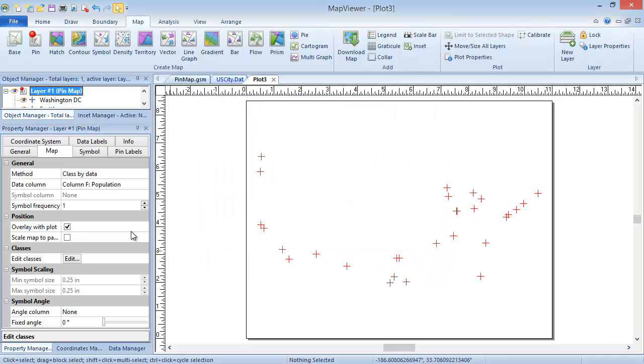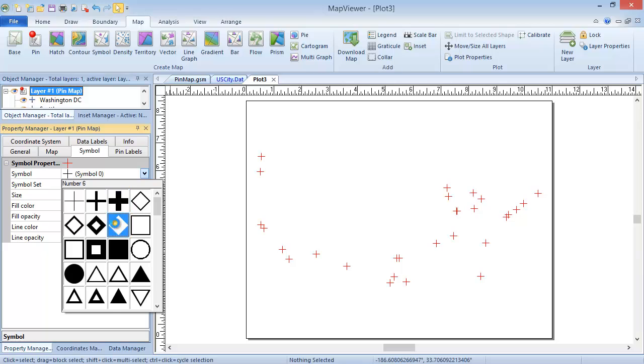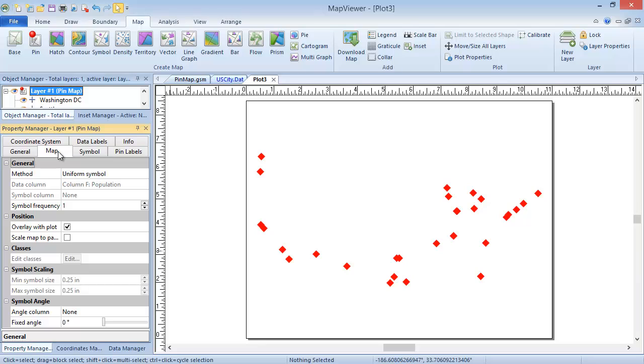If you choose the Uniform Symbol method, none of the other properties on this tab are available, but you can go to the Symbol tab and change the symbol properties. If you choose the Proportional Symbol Size method, you can set the data column to size by. If desired, you can specify a symbol column from your data file, you can specify the min symbol size and max symbol size, and you can set the symbol properties in the Symbol tab.